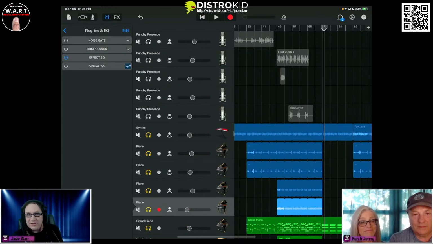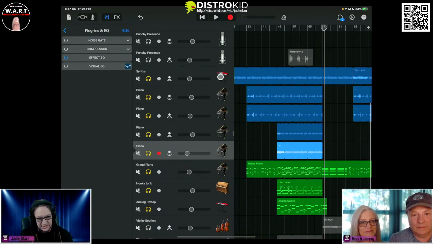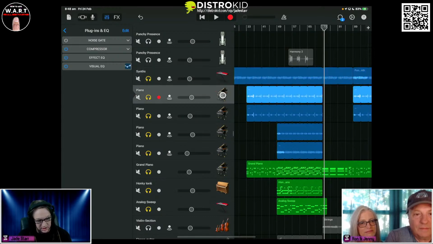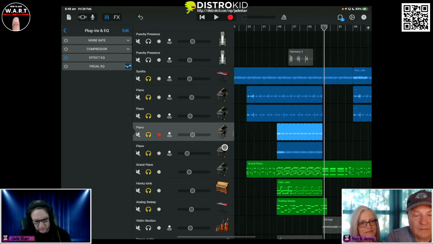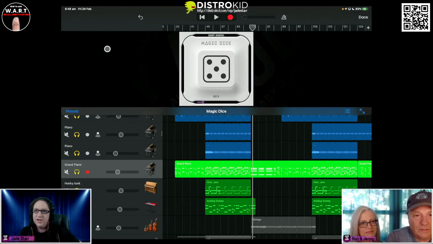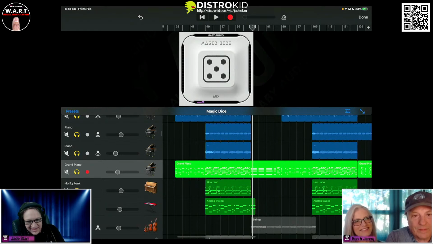So what I see here as well, if we scroll through the synth one, you've got no plugins or anything. You're just using stock standard stuff here. So you've got a compressor and EQ on these, nothing fancy. You've got Magic Dice on this piano. Wow, I forgot about that. I wouldn't have picked that in here.